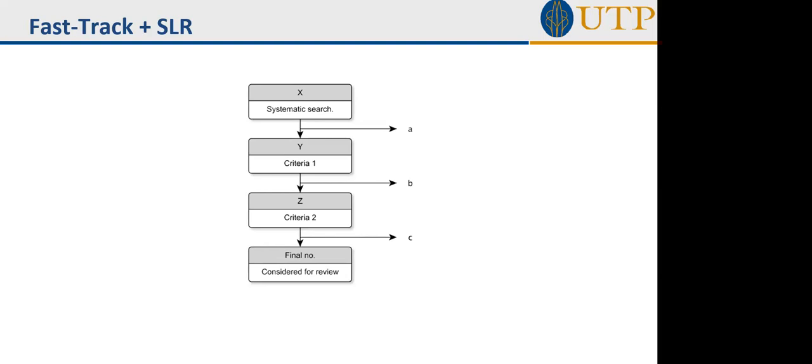You start with a key term and you specify criteria one: okay, I'm searching for task offloading in articles from the last 3 years. You get an output, and you refine that output with more filters: okay, I'm only doing research on journal articles, I'm not looking for magazine articles, patents, or conferences. You get an output C, and that's the final output that you are going to review.